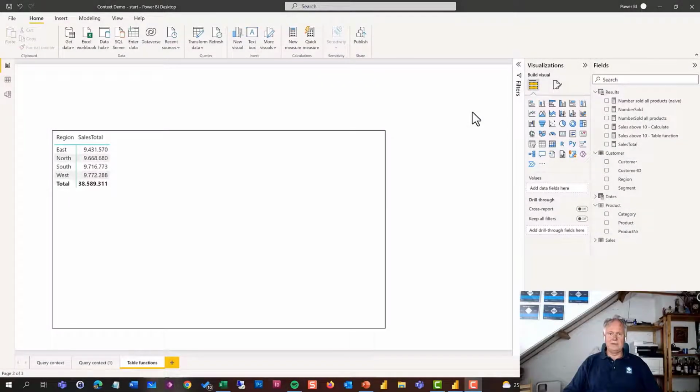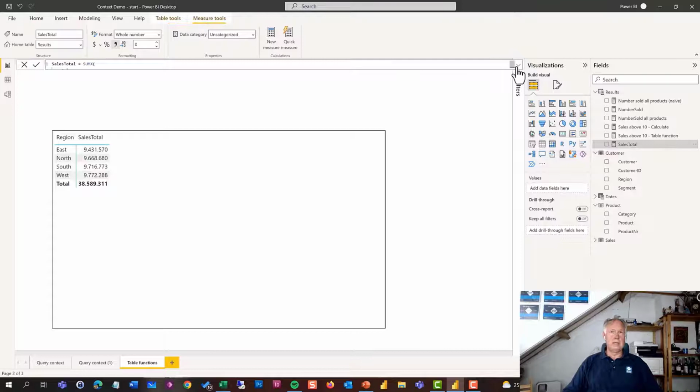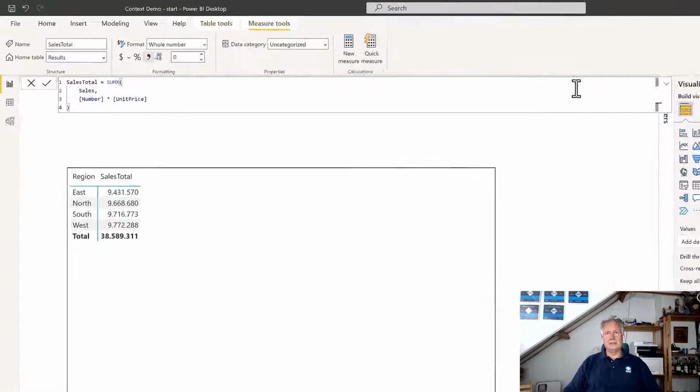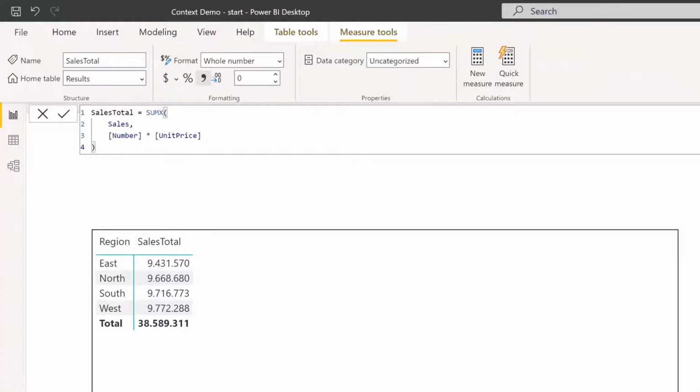So, in this demo, we are going to look at table functions versus a CALCULATE function. As you can see here, I simply got a table which has my regions and my sales total. And my sales total is a measure. And the measure looks like this. It's the SUMX of my sales, and I multiply my sales number with my sales unit price. I have made two other measures, sales above 10 in the form of a CALCULATE, and a table above 10 in the form of a table function. Now let's look at both differently.